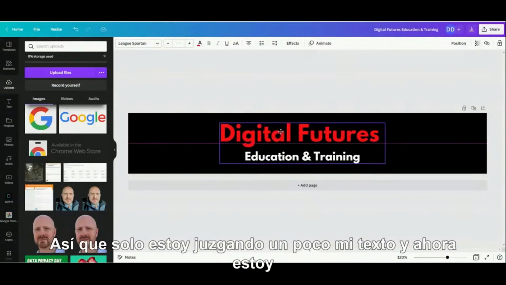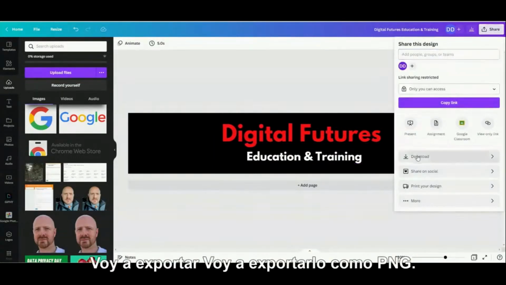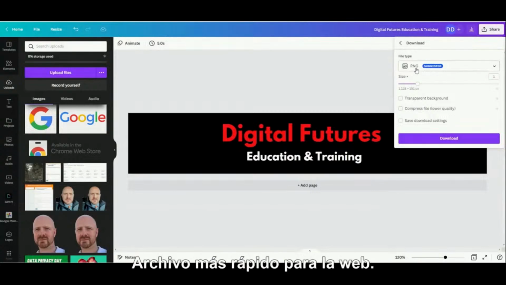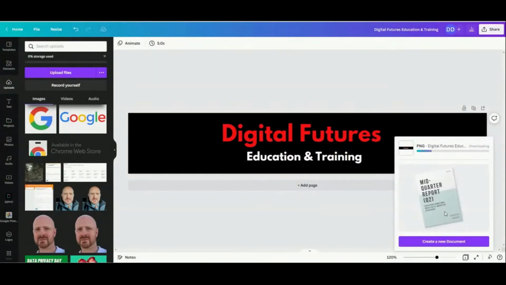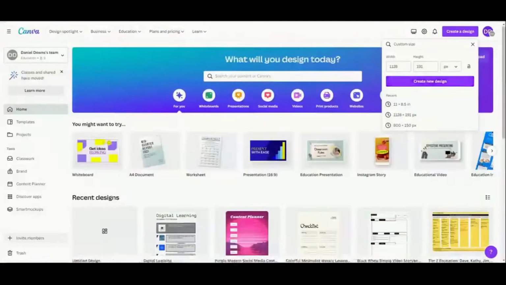So I'm just nudging my text back a little bit, and now I'm going to export. I'm going to export as a PNG. It's a little bit smaller, faster file for the web. I'm going to click download. I'm now going to locate the download on my computer.